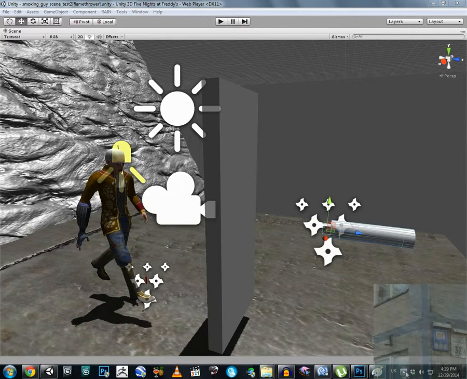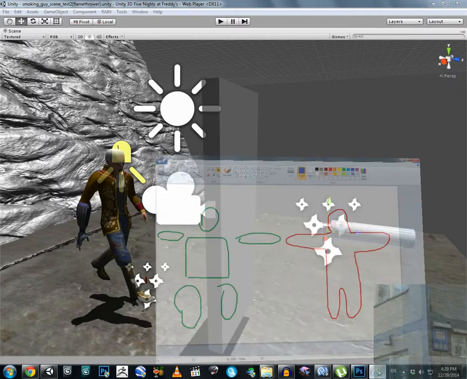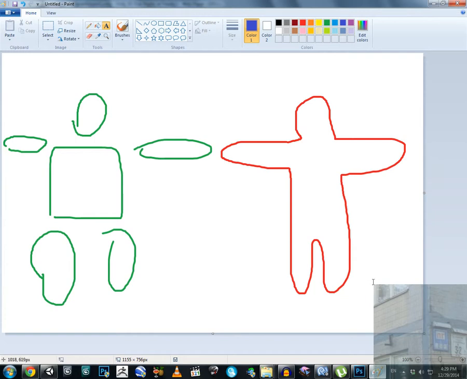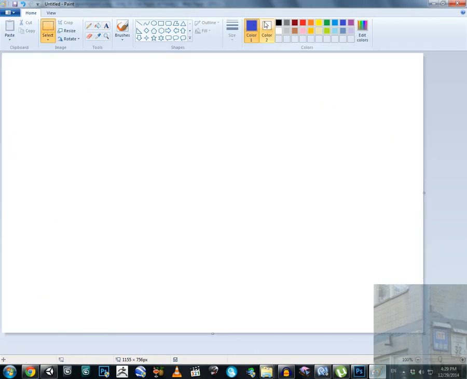Hello everyone, and this is a flamethrower prototype for Unity 3D. So first of all, I want to explain how it works. I will get rid of this and paint the picture for you.